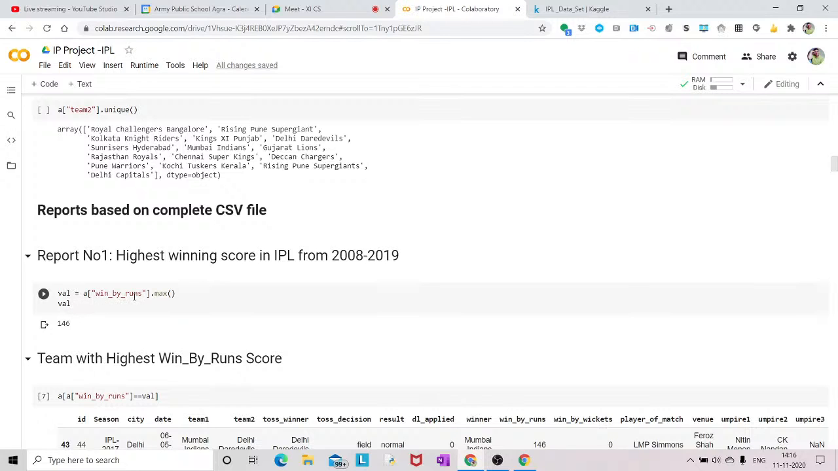team. And I have stored this figure in a variable because I'm going to use this figure or this identifier or this variable somewhere in the further section. So highest score is 146.